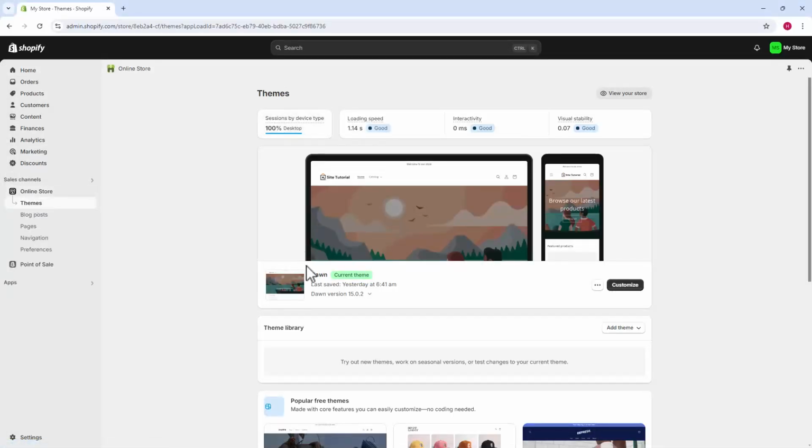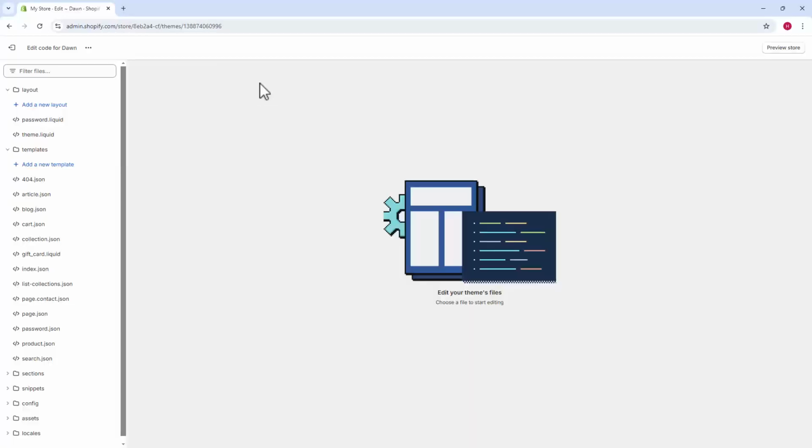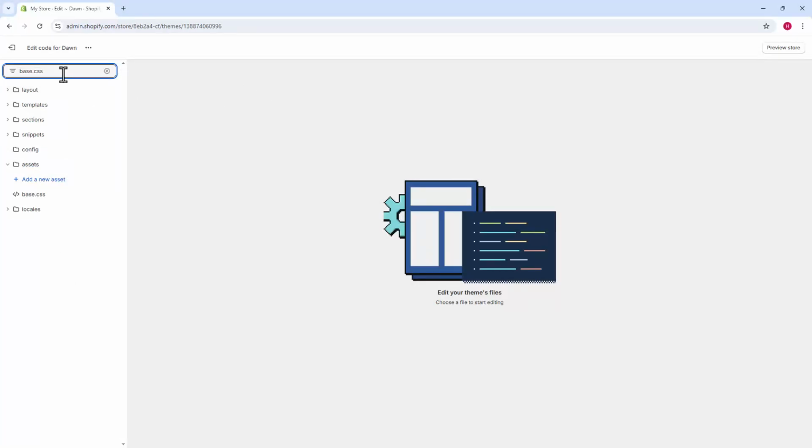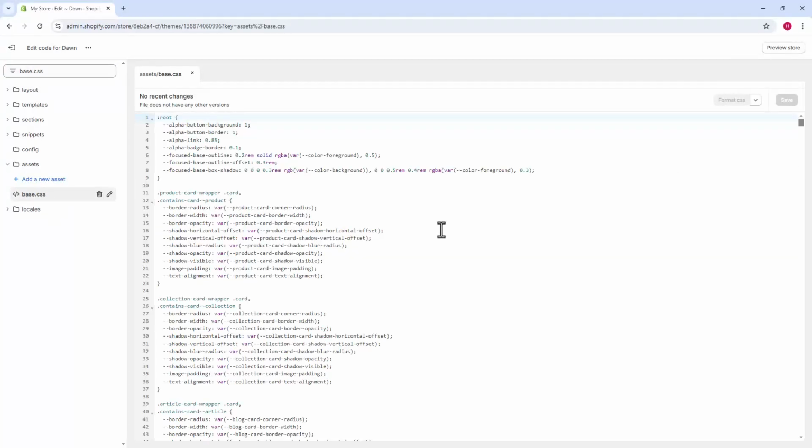Find your current theme. Click the three-dot button. A menu will appear. Select Edit Code. This opens your theme's file page. In the Filter Files box, search for base.css. You'll see a file named base.css. Click it to open your store's appearance script. This code controls your entire store's look.